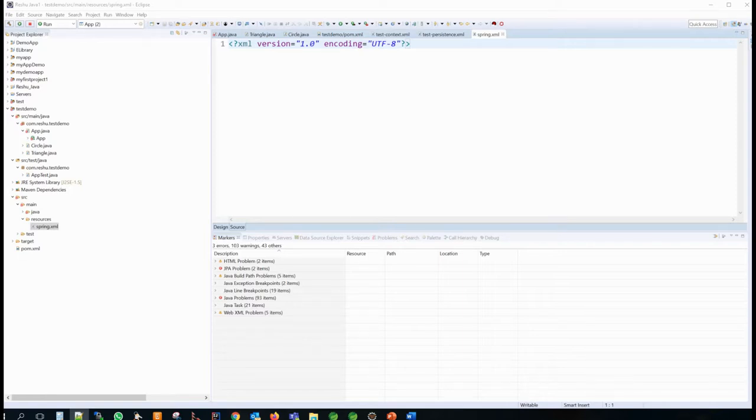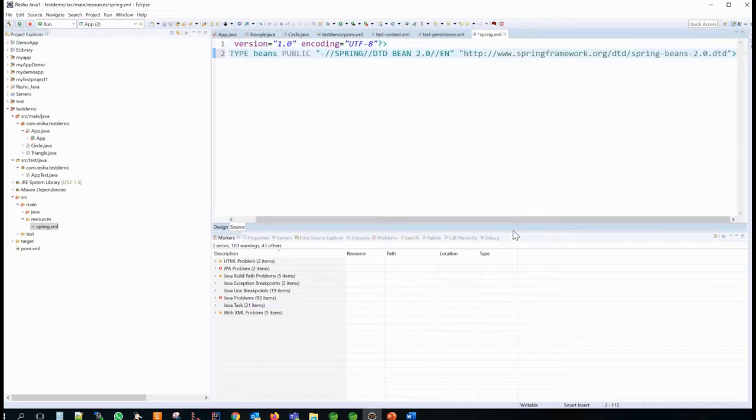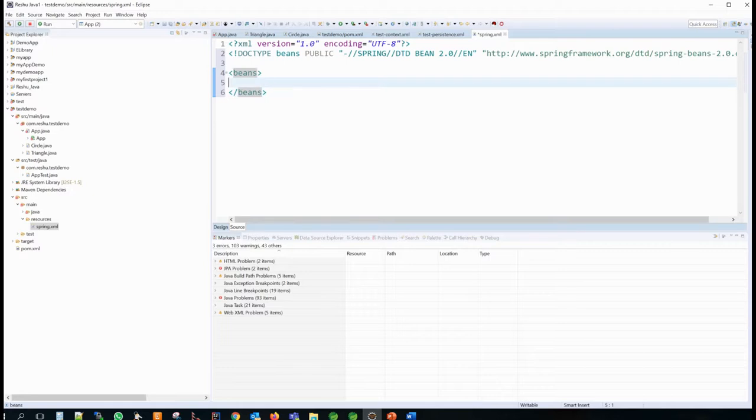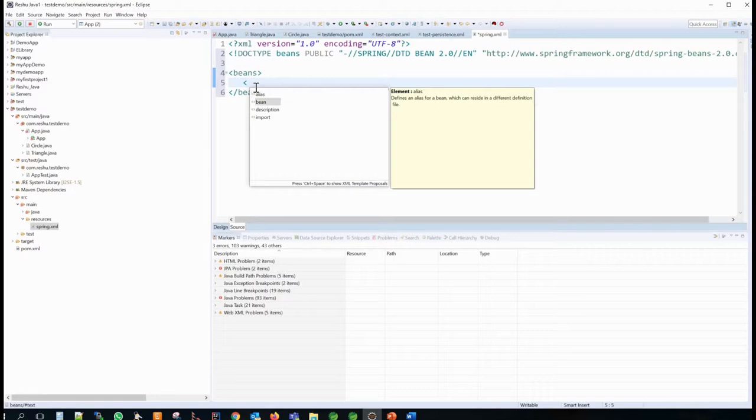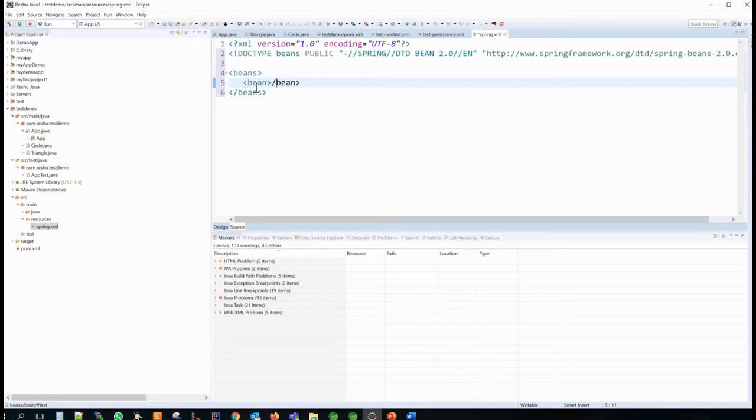So I will add a doc type to this spring XML file so that it can work for beans. Basically I am adding this bean library path to this XML file, so that when we write, for example, beans, it will understand what I am writing here and compile it. So I will write here beans and then bean, and inside this we can do like this.